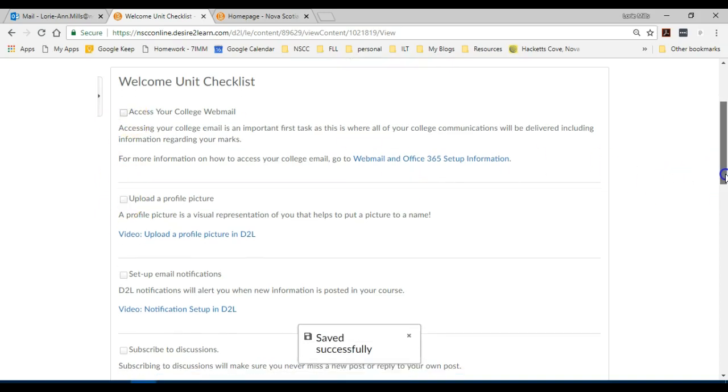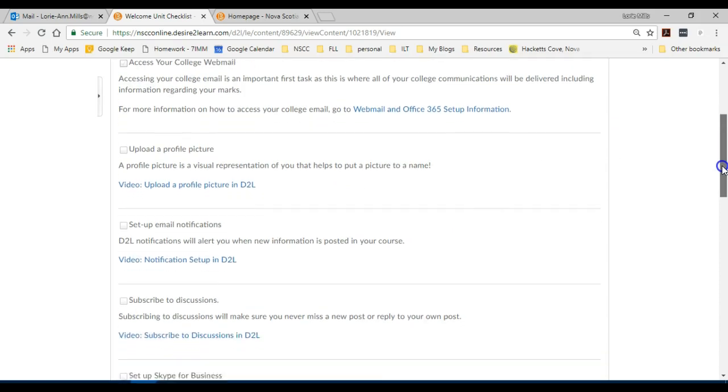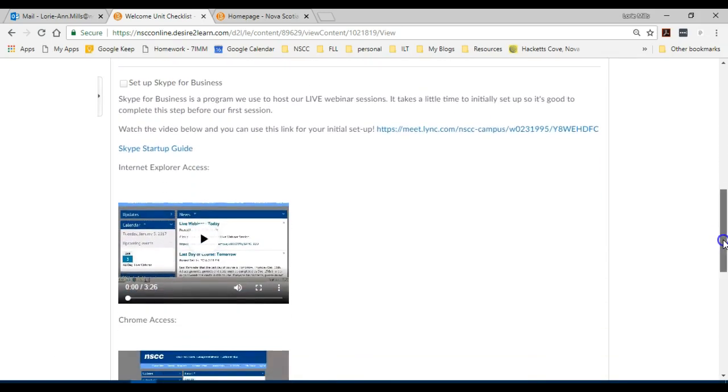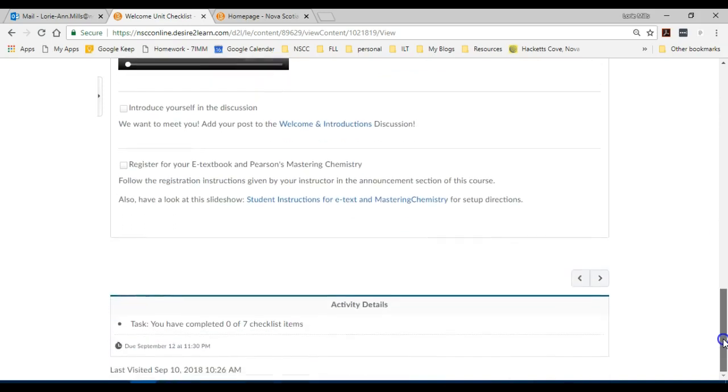So there are things like accessing your college webmail, uploading a profile picture, setting up email notifications so that you know when an announcement's posted or changes have been done to the course, or when marks have been completed. So you want to go through and do all of the things in this to get ready for the course.